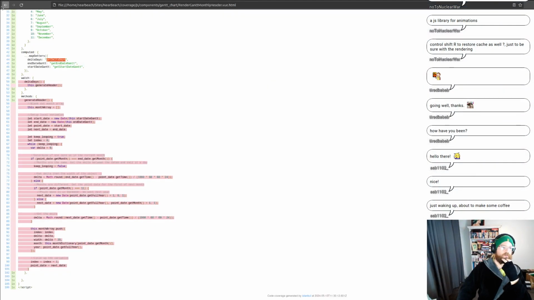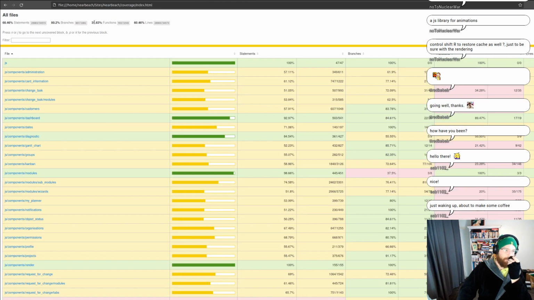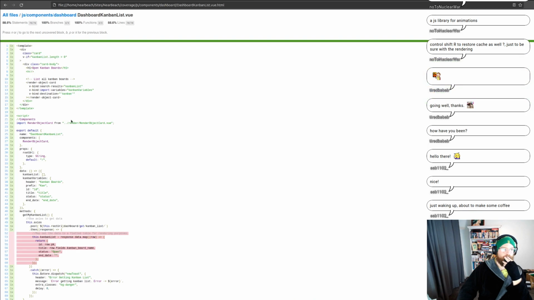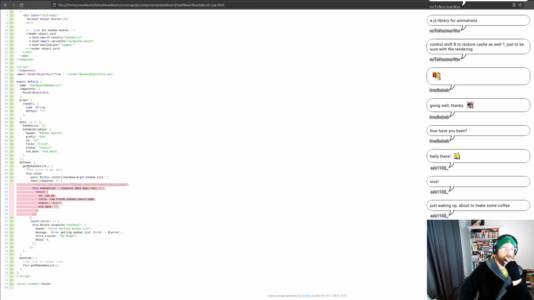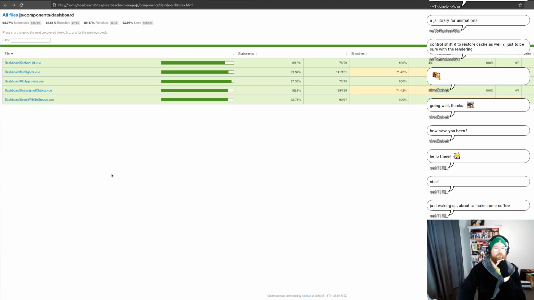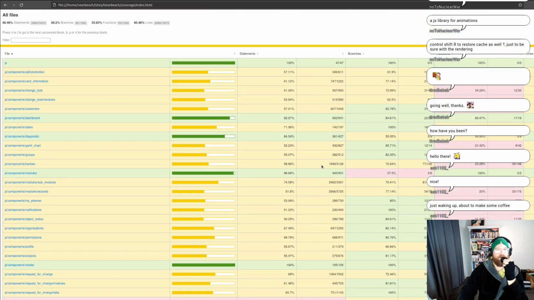So what we wanted to do, let's go back. Let's go refresh. Let's go all files. So we've got 35% functions, which is what we're focusing on. Dashboard. Ooh, that's really nice. Okay. All files. Yep, cool. We can clearly do those.